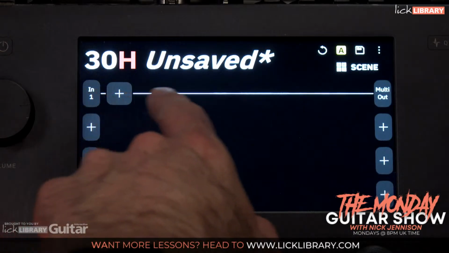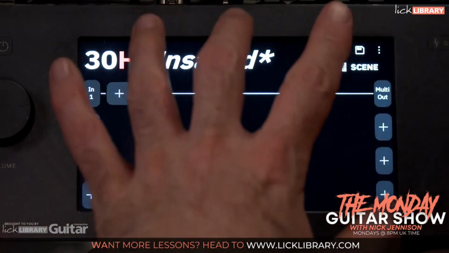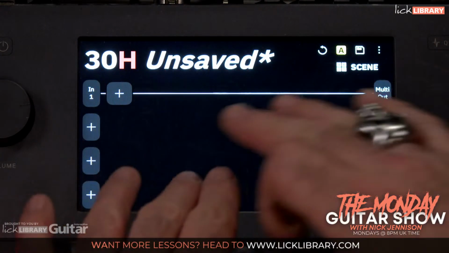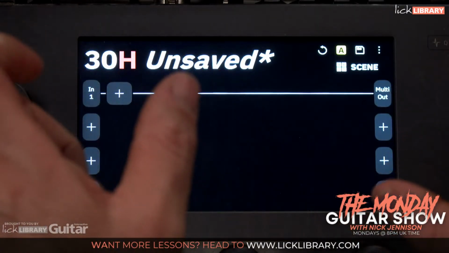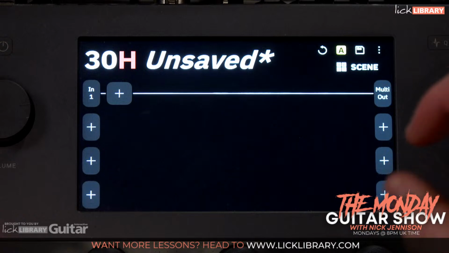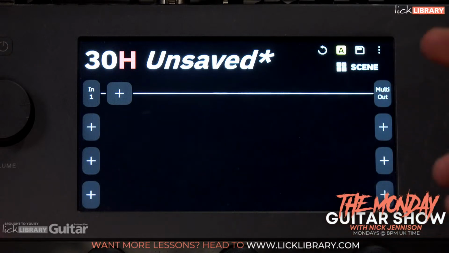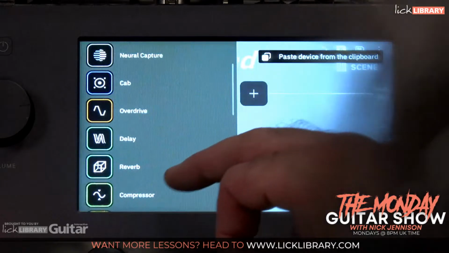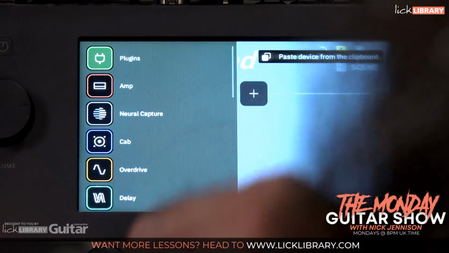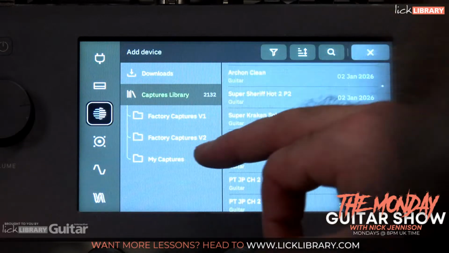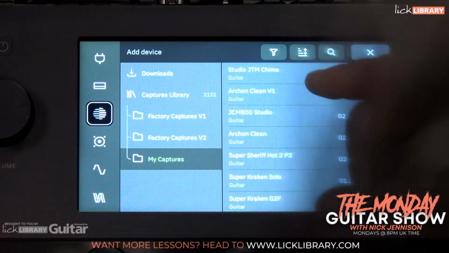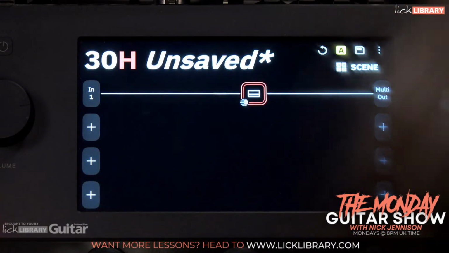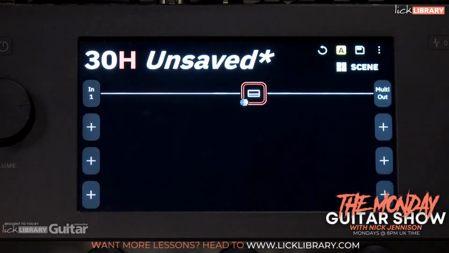So what we do with this is we insert devices onto our path, which you can think of as an analog for physical pieces of equipment. So you can take a pedal, you could take an amplifier, you could take a delay pedal or an overdrive or a wah pedal or a speaker or whatever. We're going to start with the most fundamental one, which is a guitar amplifier. And for this, I'm going to use my own captures. So these are captures of my amp. And I'm going to start with this one. This is Studio JTM Chime, which is one of my favorite clean amps in my own personal collection.